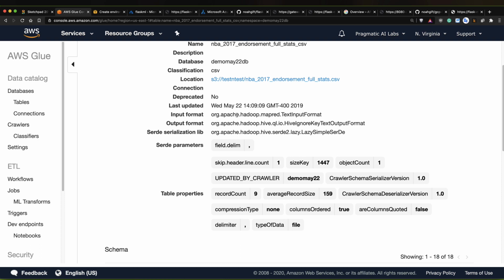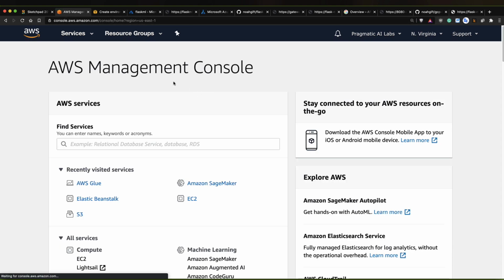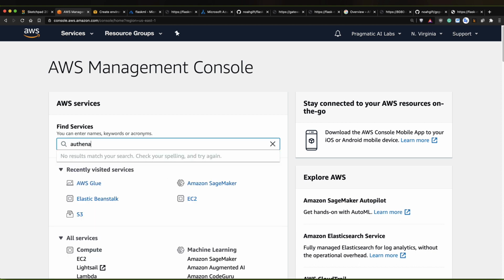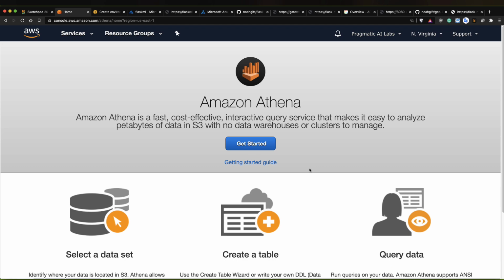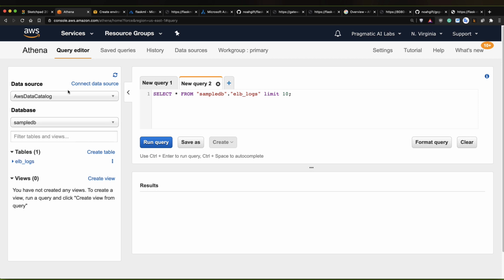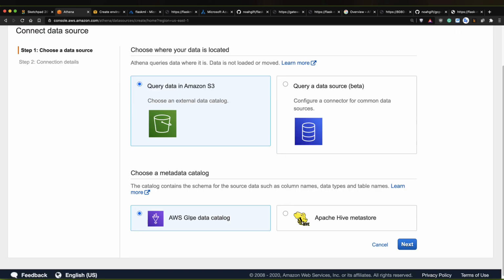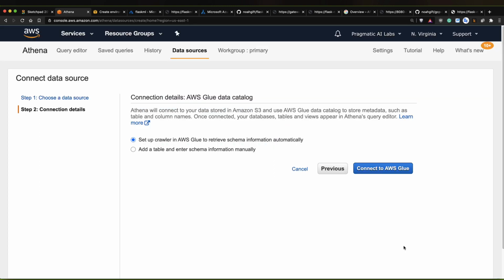You could also do some other things. You could create an ML transformation or do these other things to clean your data, or what you could do is go to Athena, and in Athena you could actually do lazy queries on the data using that catalog that you just created. So if I go through here and say get started, I could look at the data sources that are available. I could say connect to data source and say I want to go to a Glue catalog, or I can add it manually.